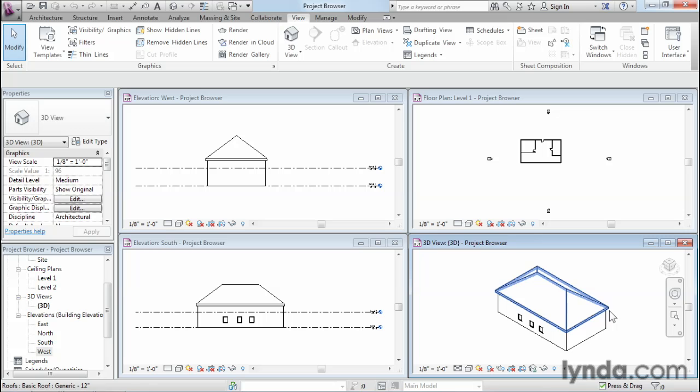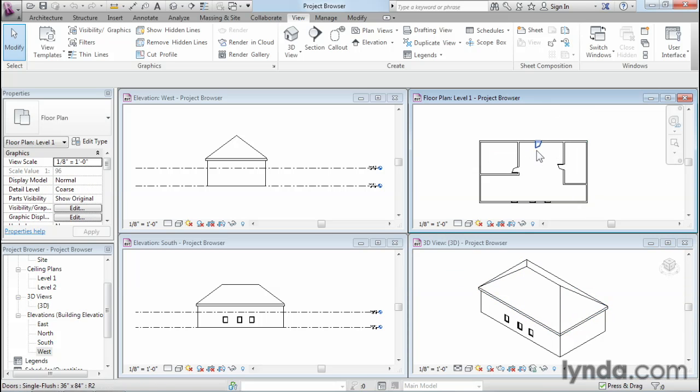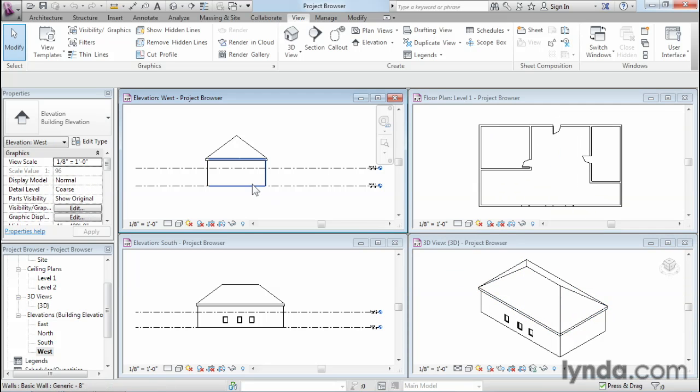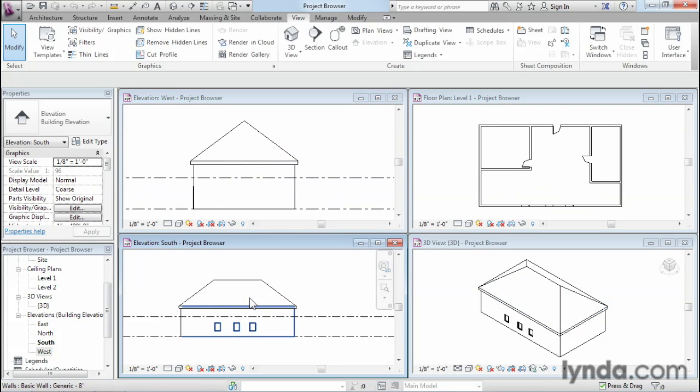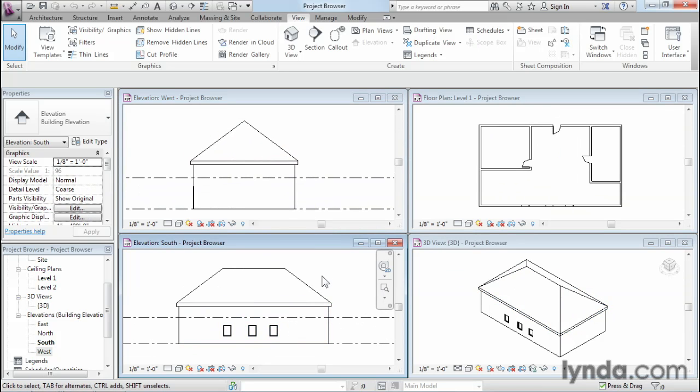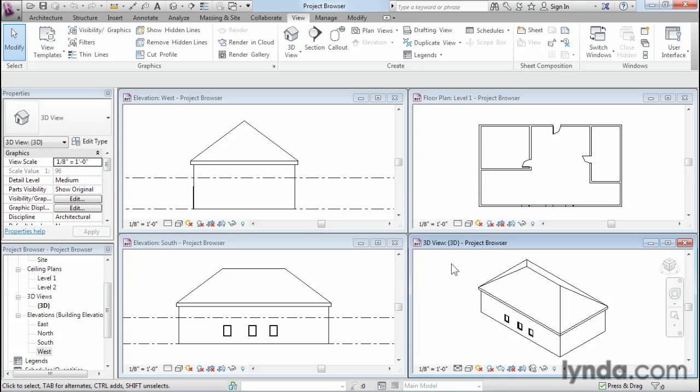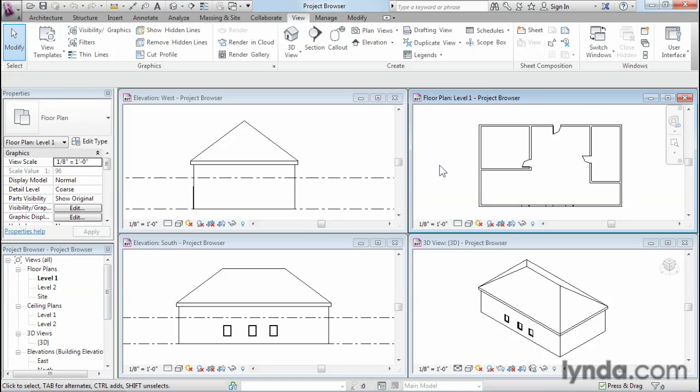And then if you want, you can click in each of these and fine tune the zoom a little. So I'm going to get in a little closer on the floor plan and maybe a little closer on some of the elevations. Now, as I click in each of these windows, notice that the item that's bold will change here in the project browser. So here's west, here's south, here's the 3D, and if we scroll back up here, here's the level 1 floor plan. So the name is listed right here. That's one way you can tell which view you're in. And then, of course, the bold on the project browser is the other way that you can tell.